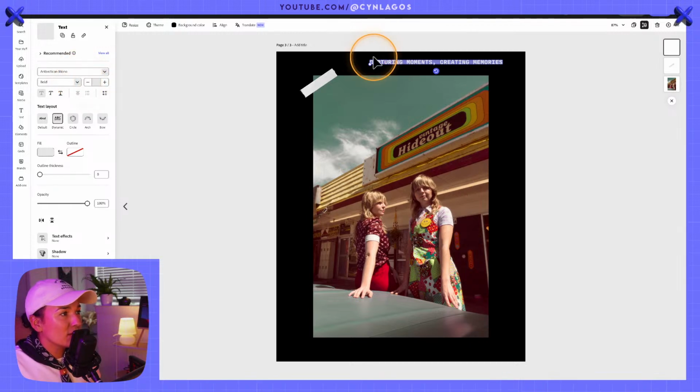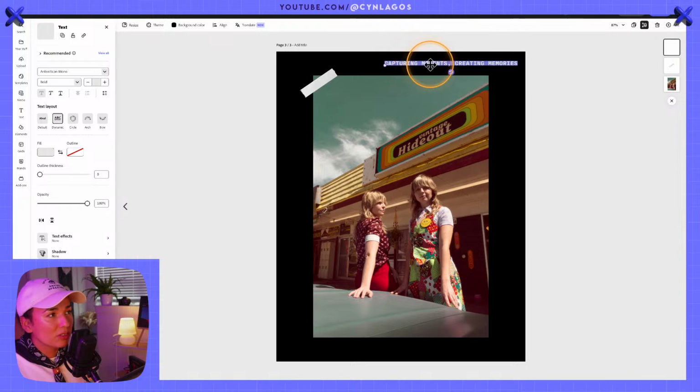Okay. So let's see here. Let's reduce this a little bit. So this is going to be more of a sub-caption, sub-headline. Capturing moments, exploring the streets of Austin, Texas.